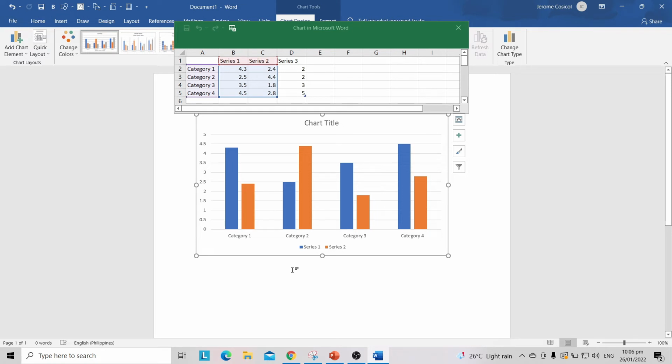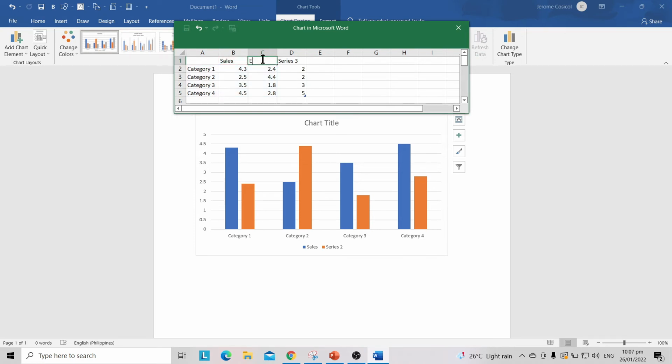After we select OK, a spreadsheet is shown. We place our data to be used in the chart in the spreadsheet. As we type in our data, it will automatically be shown in the chart. So here, for example, we have this one. Let's start with series 1 and series 2. We are going to change this one. We have sales, and for series 2, we are going to type expenses.